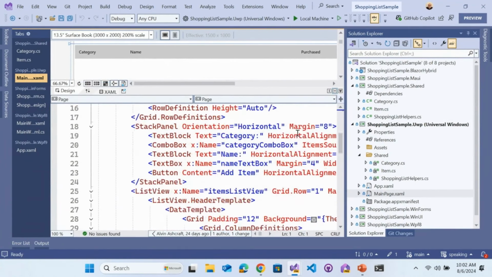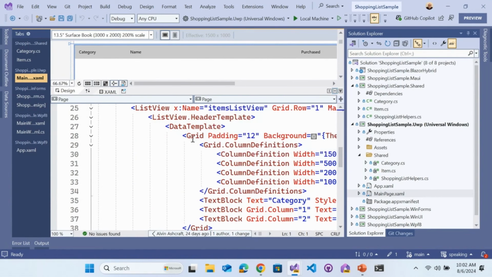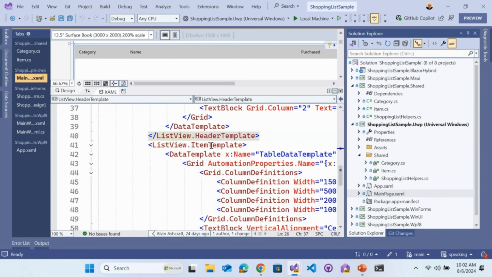And like WPF, it's got the stack panel with my items across the top. I'm using a list view with data binding again. And within the list view, I have a template for the header and then a template for each item.